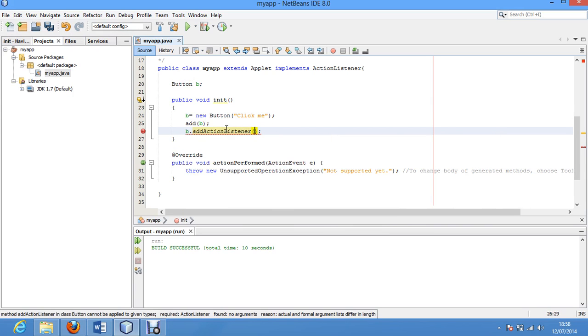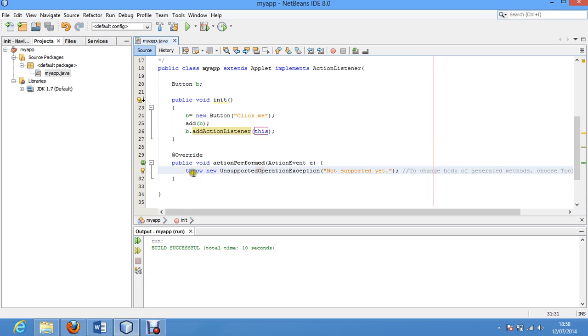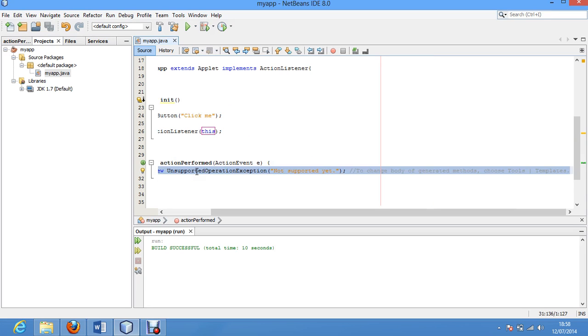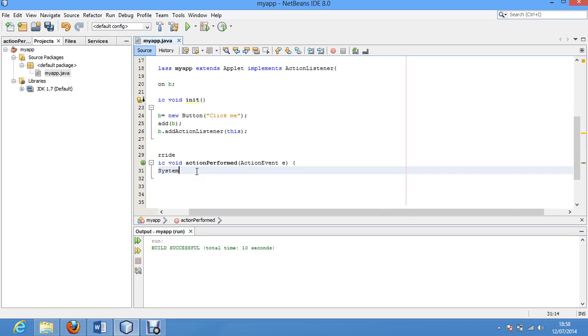In brackets I am going to give the this keyword. This is going to indicate that your action method is available in this class. addActionListener is the method which tells the JVM that if the button is clicked, then call this actionPerformed method. Here I am removing this exception and I am going to implement this: Hello, I am clicked.